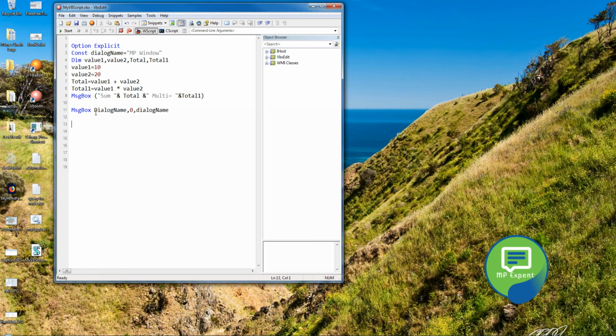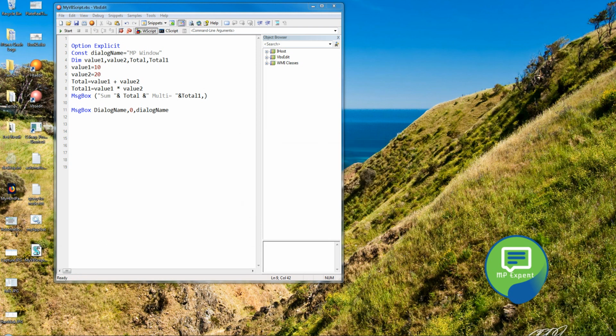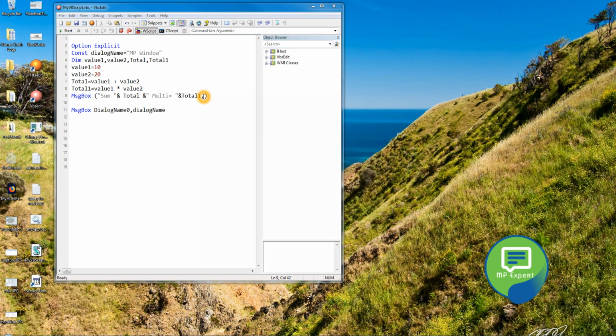Alright guys, there is another thing: what if an error happens, what will it do? Suppose we have an error here, suppose we have another comma and we run the script, we will have an error, right? Syntax error. So when we have a syntax error, let's run it. I just want to show you what is happening when there is a syntax error.